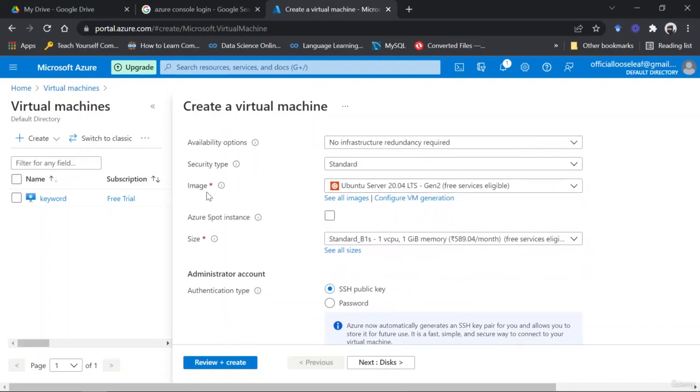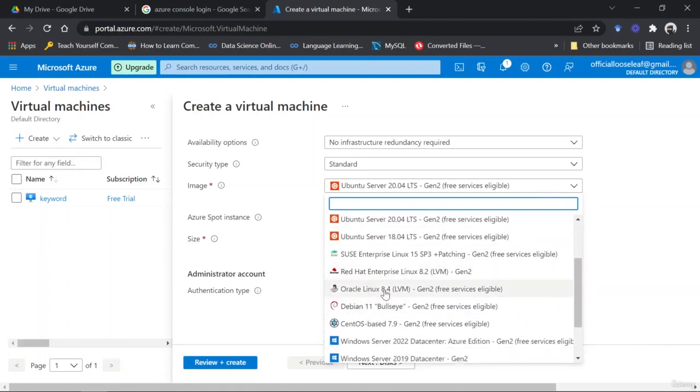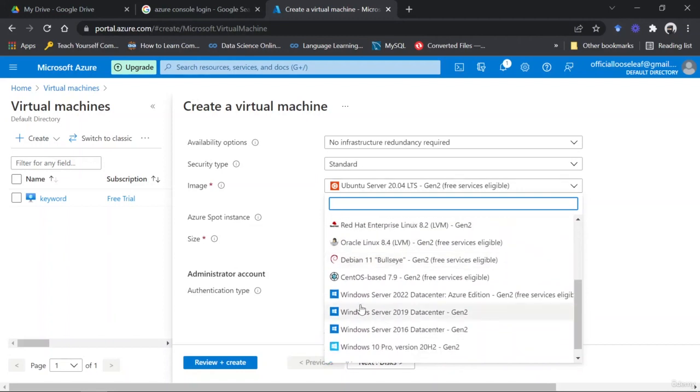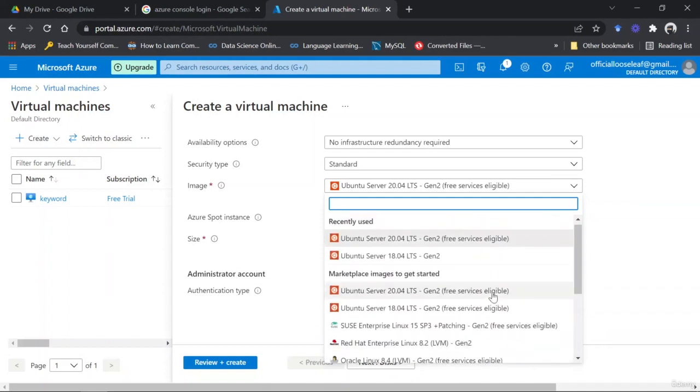Then the image, right? I was talking about machine images, so that is what I was talking about here. You can see that I have selected the Ubuntu. It has pre-selected the Ubuntu, but you can click on this and see the marketplace lists out all the images that you can use. There's an Oracle Linux, there's Red Hat, there's Debian, there's Windows servers, right? You can click on all images to see all of them. I'm just using the Ubuntu server 20.04, right? And this also comes in free tiers, so another reason why I'm using this.